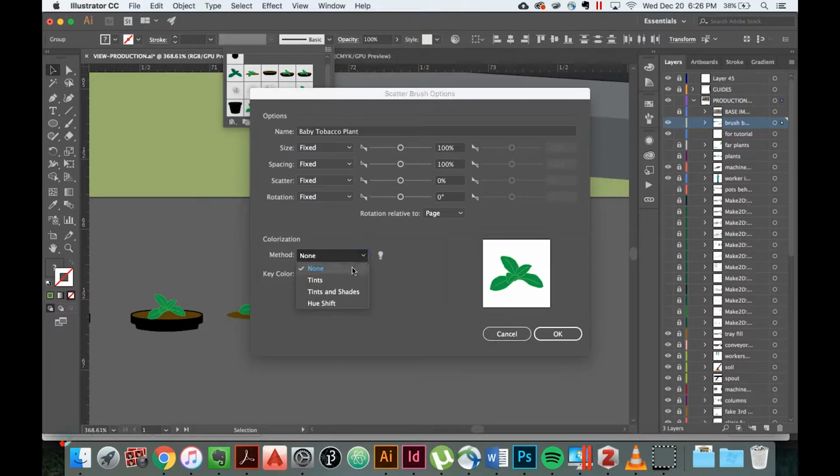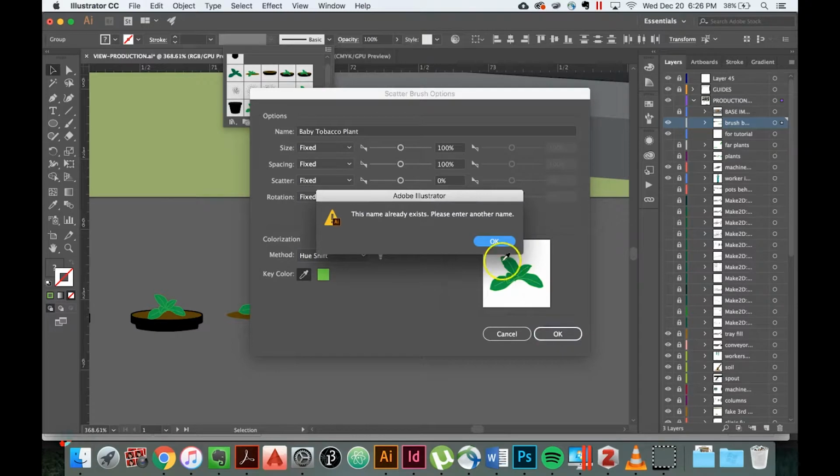And so there are a few different methods. I can do tints, which just subtly changes the color, and tints and shades, which changes the color to be lighter or darker. And then there's this total hue shift, which actually changes the color completely, so from a full green to a full red or something like that. That's the one that I typically work with, and that's the one I'm going to use here. So I'm going to just go ahead and click OK.